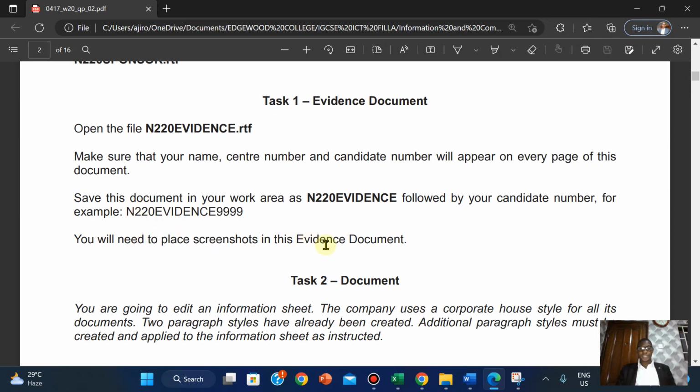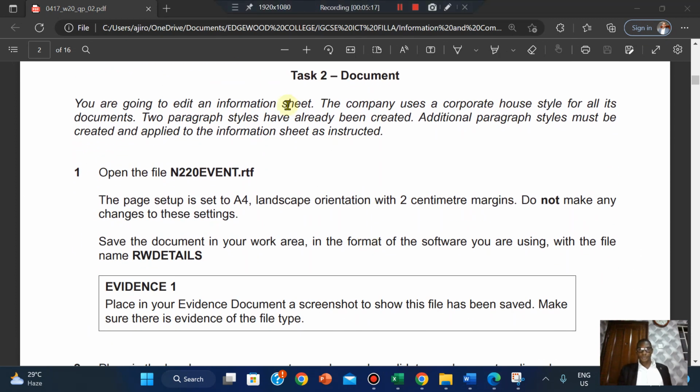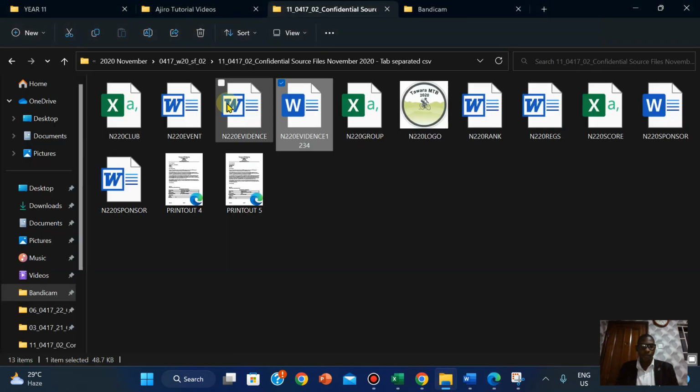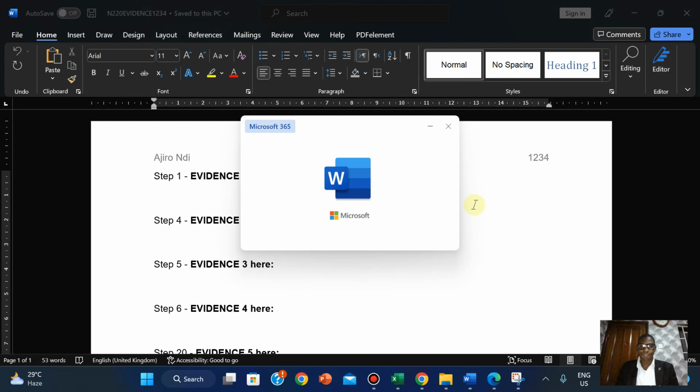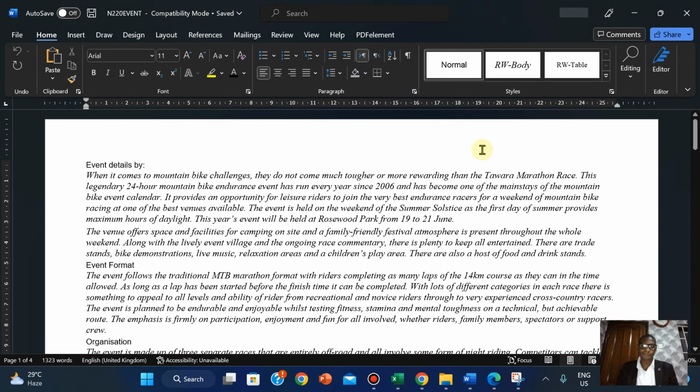You need to place a screenshot in the evidence document. Task 2 document: you're going to edit an information sheet. The company uses a corporate house style for all its documents. Two paragraph styles have already been created. Additional paragraph styles must be created and applied to the information sheet as instructed. So we're going to open the file n20event.rtf. Enable editing. All right.